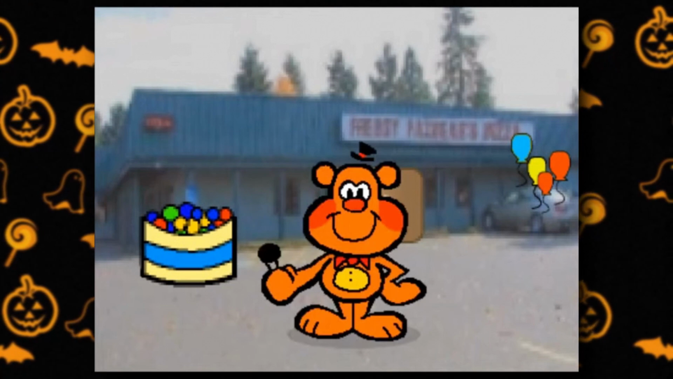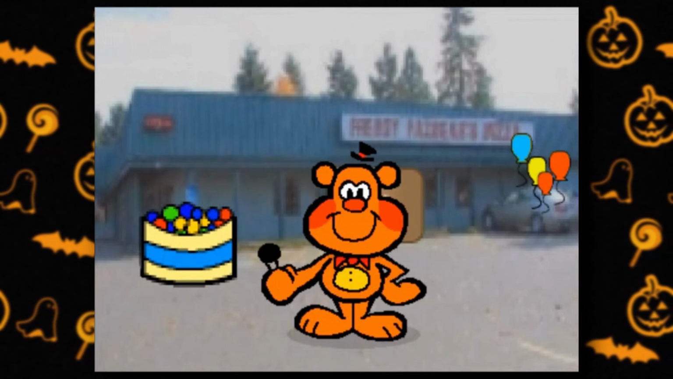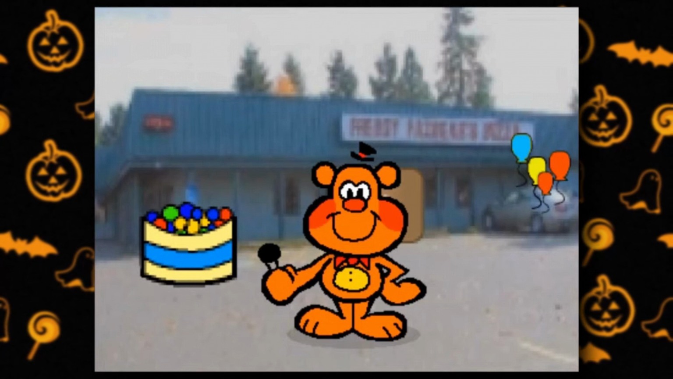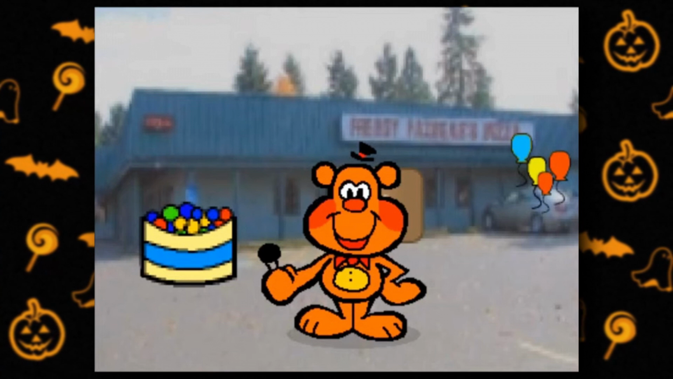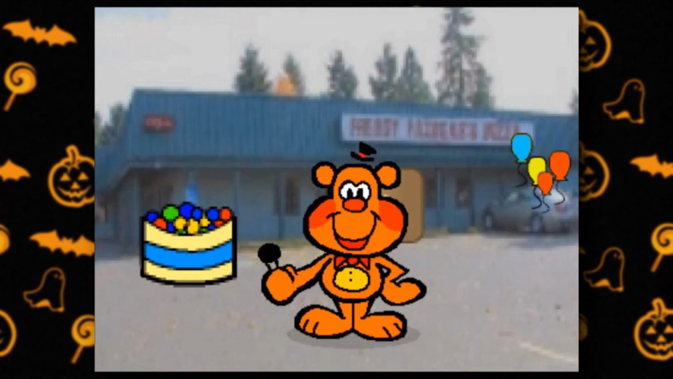Hey there, welcome to Freddy Fazbear's Pizza, where fantasy and fun come to life. But first, it looks like you're gonna need 2 tickets to enter.